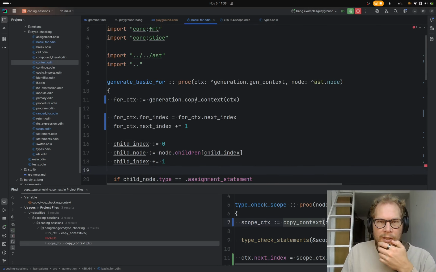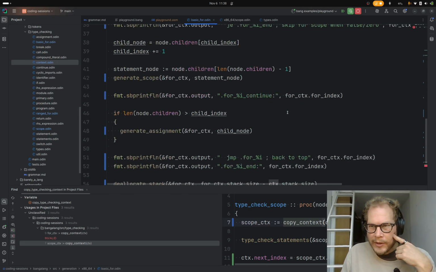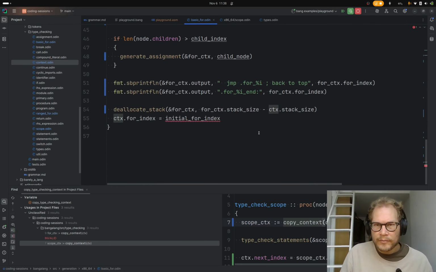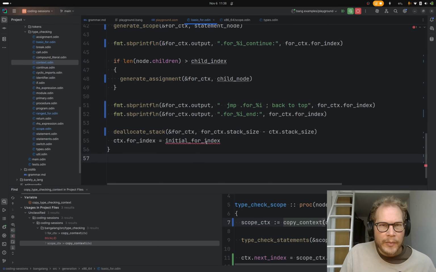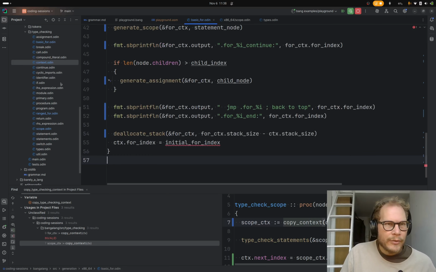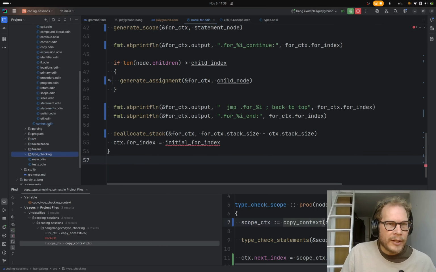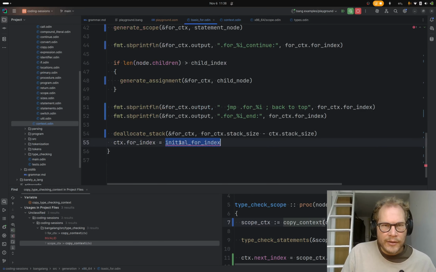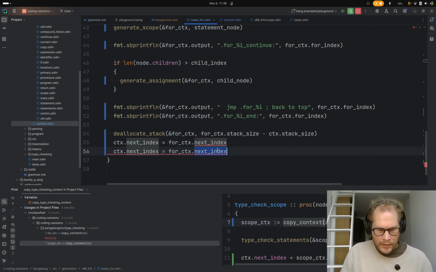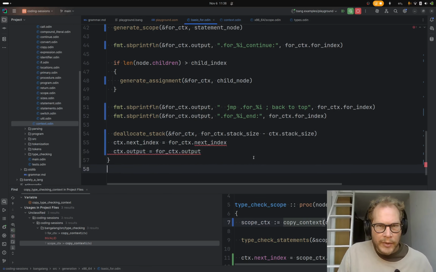There we go. So this context should only be used at the top and the very bottom, which looks right. So then what did we say we need to keep track of? The next index and the output, I think. So we'll copy that back, and we'll copy that back. Okay, I think that takes care of it.